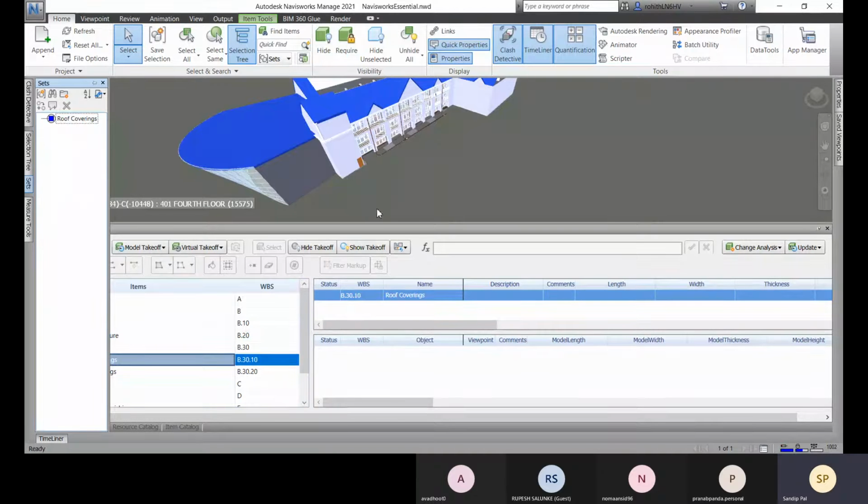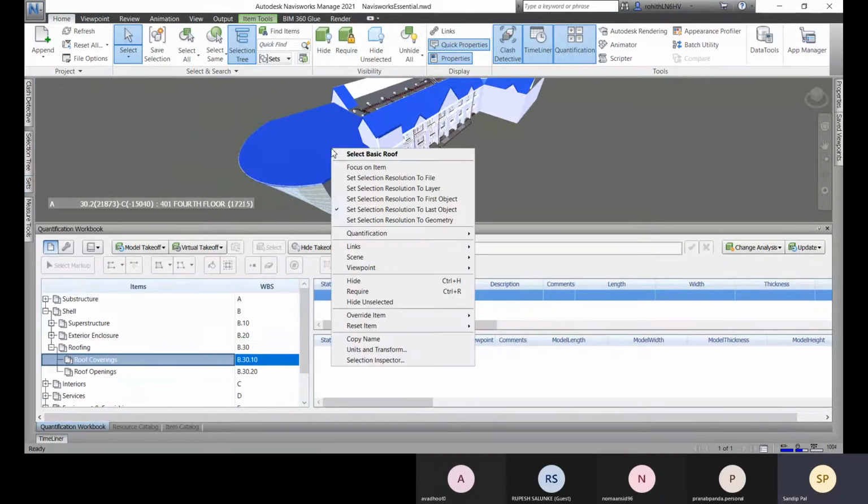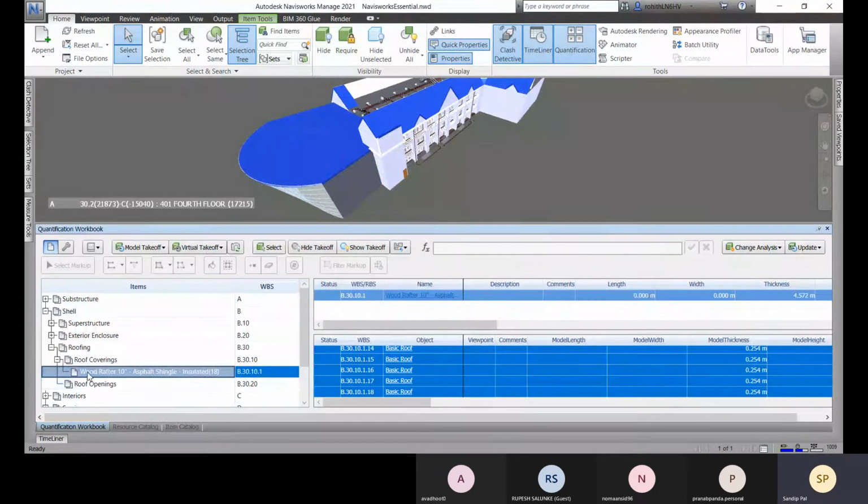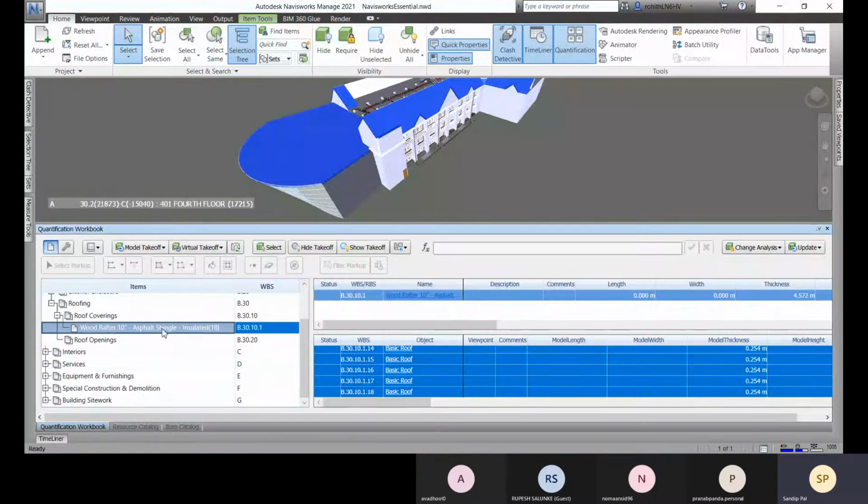After that, you can right click over there, and there you have this quantification, and you take off to roof coverings. All right, so click on that. And here, as per these roof coverings, you will get all these things. These are the model. And here you get all this list, the thickness, all the information which can be gathered from the model. So we get all these quantities.